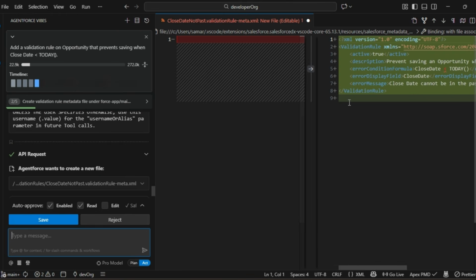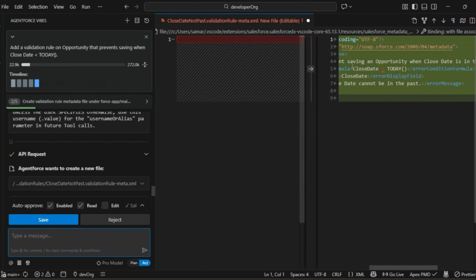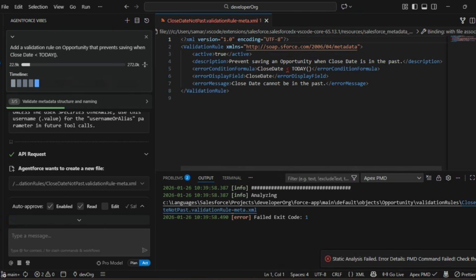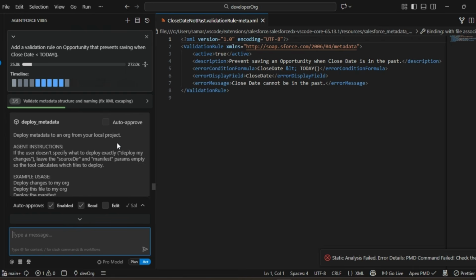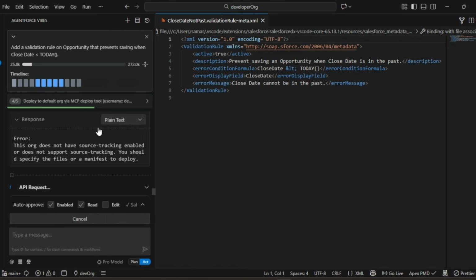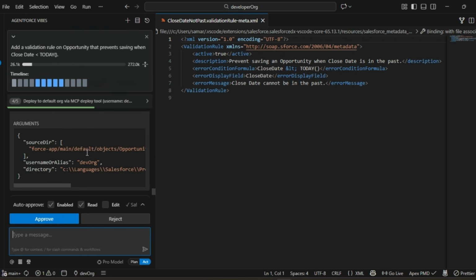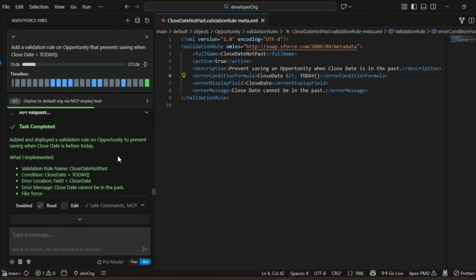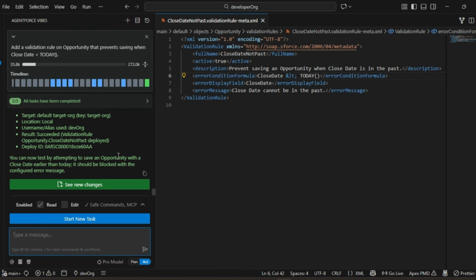Awesome. Let us verify if it is good. Looks good. Error condition is less than today. Let me click on save. So now we are just deploying this to our org, and it wants me to approve this. Let me click on approve. Let's see if it is able to deploy. Awesome. So Agentforce was able to deploy the file successfully, and it says the task is completed, that the rule has been deployed successfully.